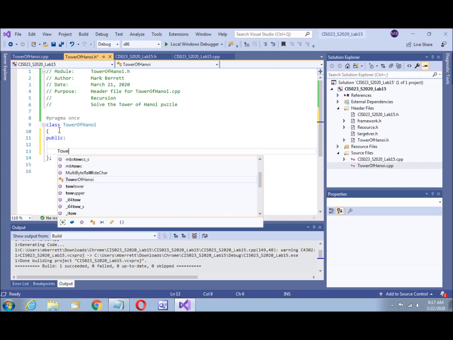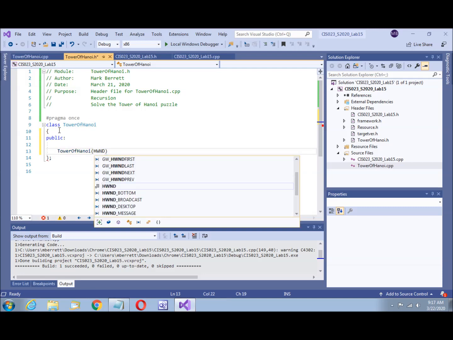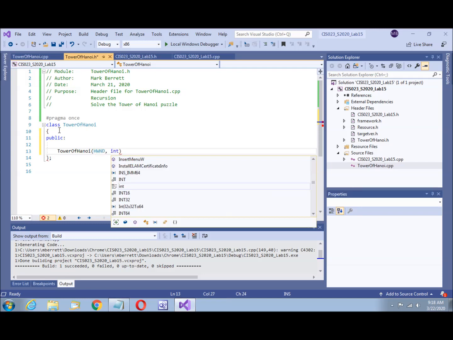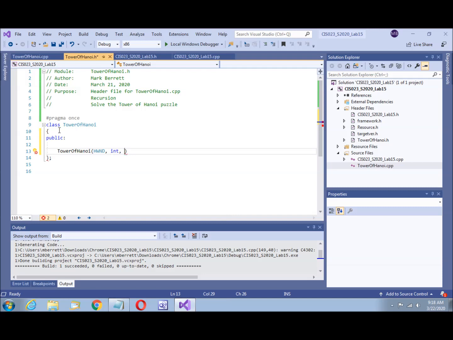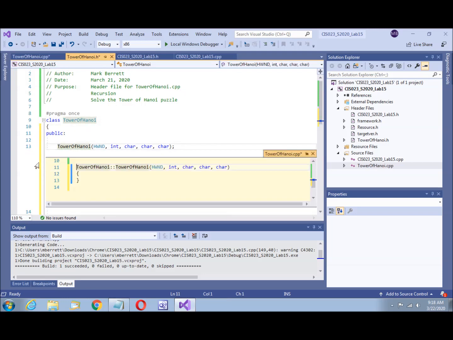Okay. Now in the header, in the public section, I'm going to have a constructor, an overloaded constructor, because it needs a handle to the list box so that we can put messages in it. It needs an integer which keeps track of how many disks we have, and then I'm going to keep track of the 3 needles as char characters, just like it showed us in the textbook. Okay, I should be able to stub this out. There we go, that's stubbed.